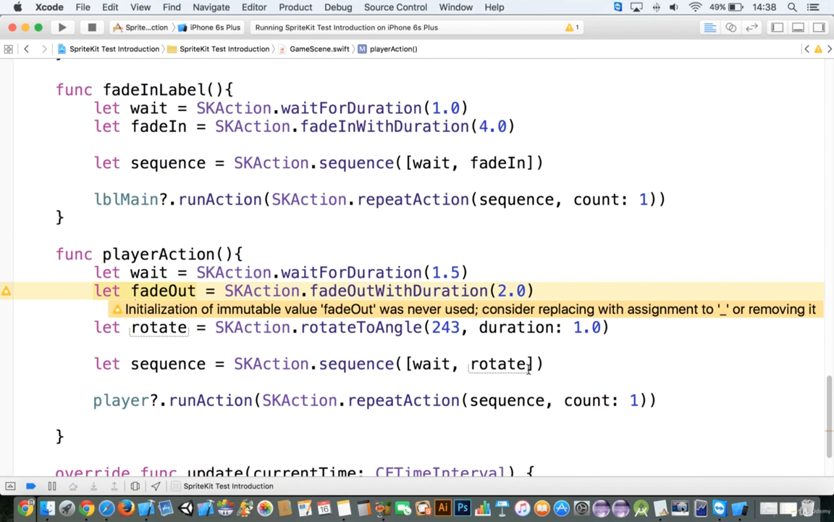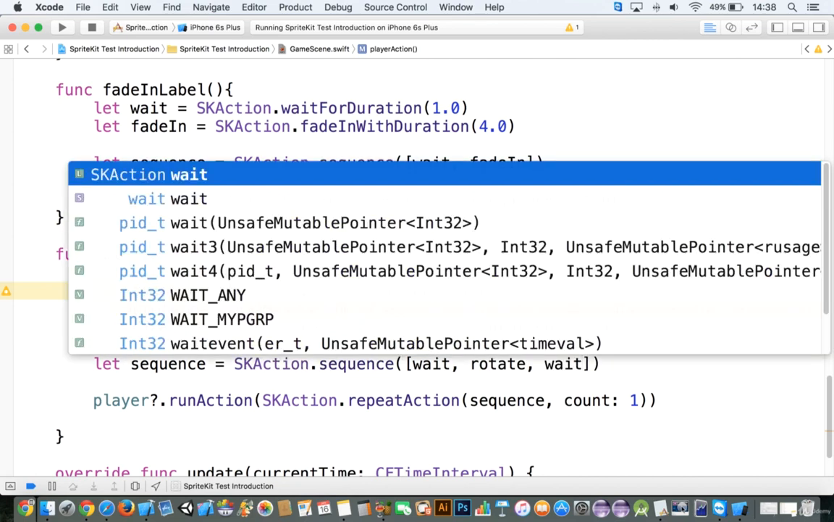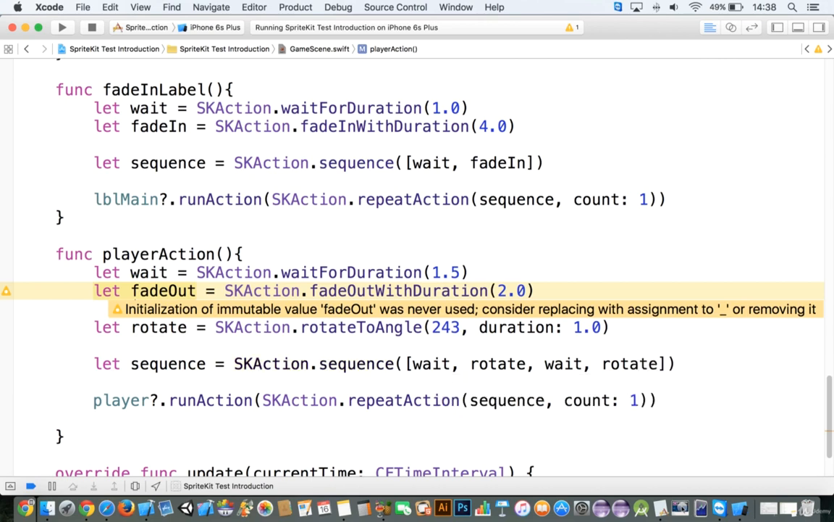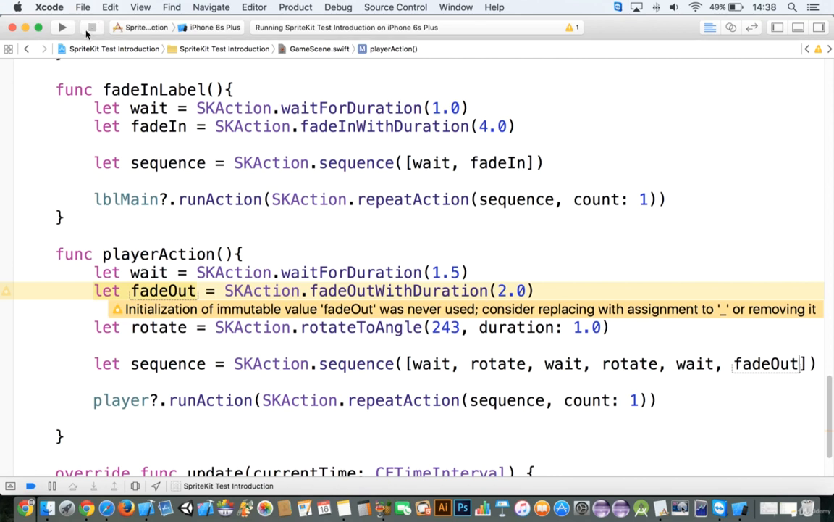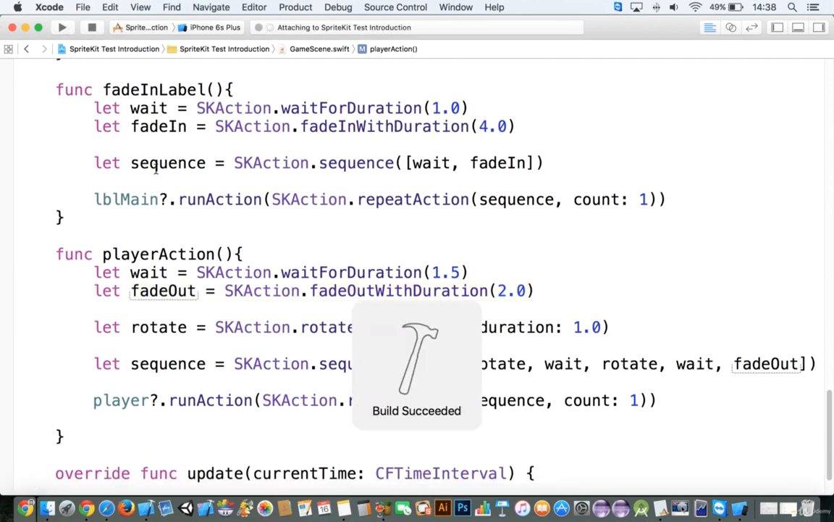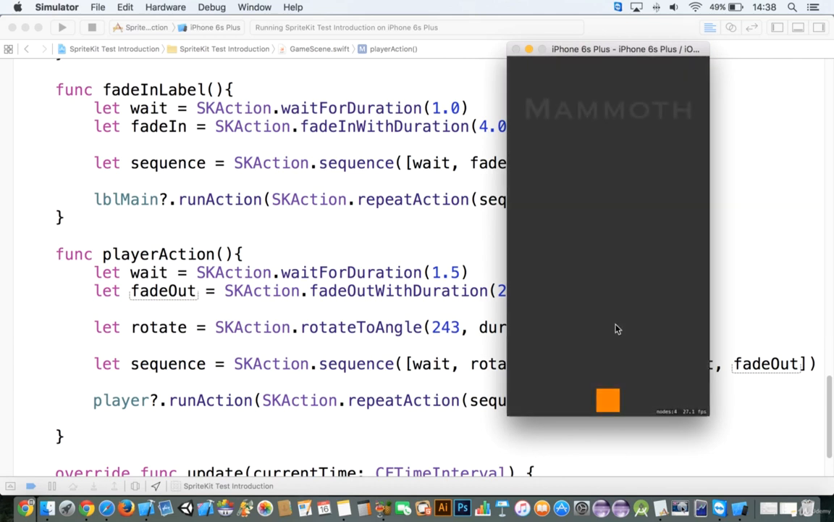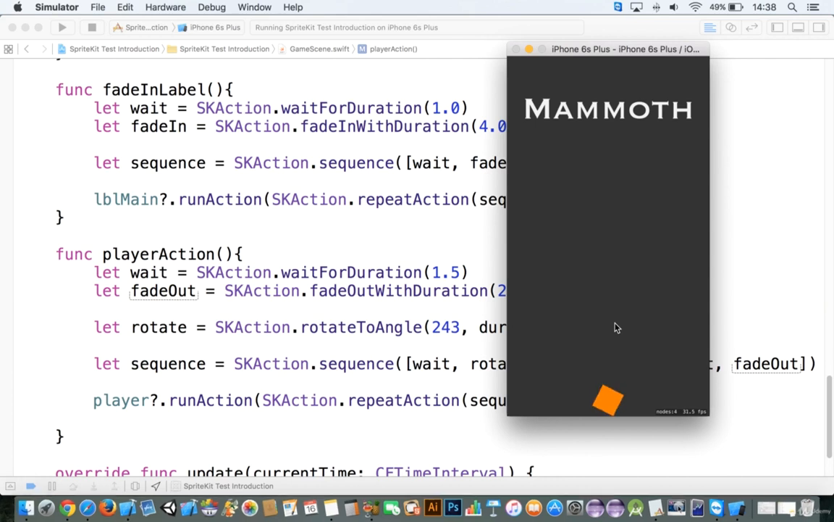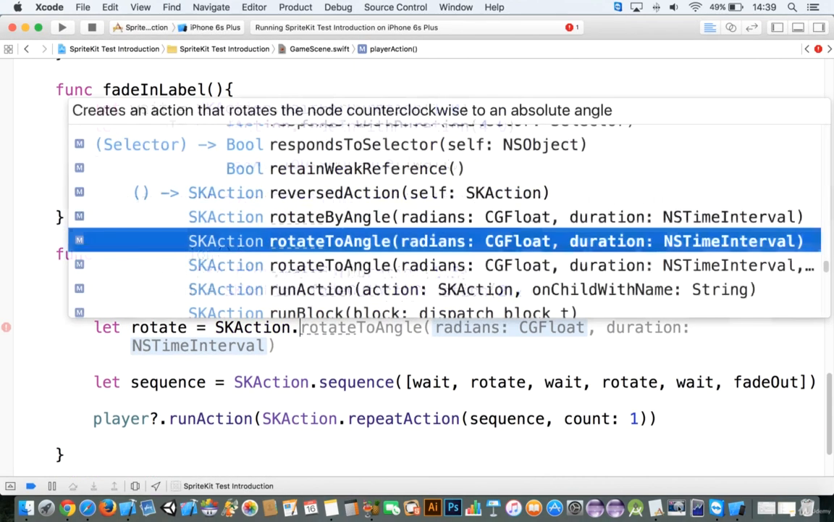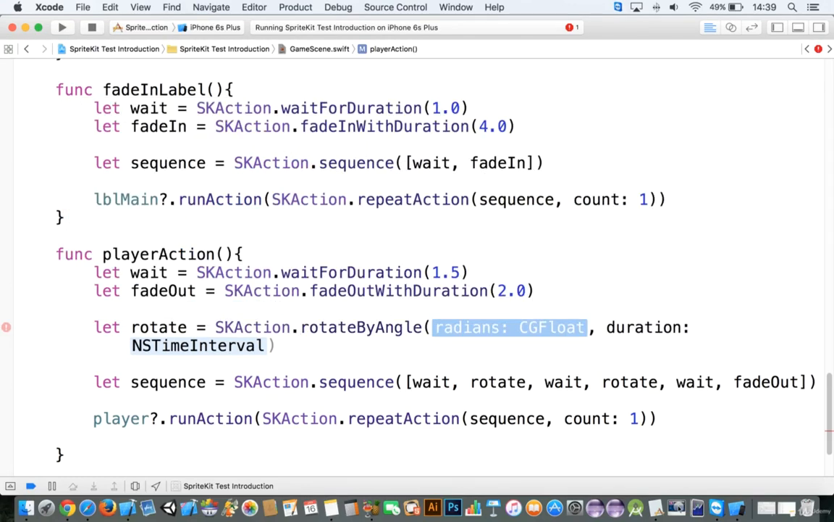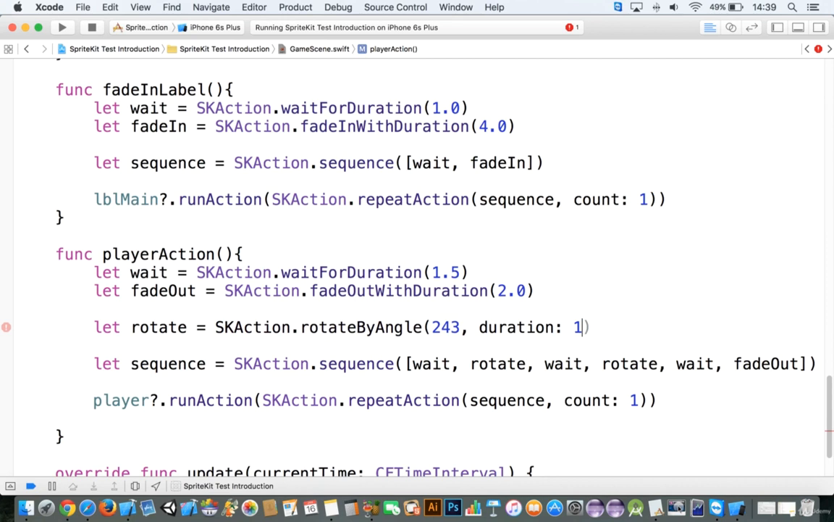How many items can we put in there? Well, we can put wait again, and we could put rotate, and then wait again, and then fade out. This is kind of neat. Let's take a look. It's going to run the series that you tell it to do. So we click it. It rotates, waits, rotates again, but in this case, it rotated to the angle. So instead, we'll say rotate by angle, and we'll do something like 243, 1.0, and that way it will keep rotating.